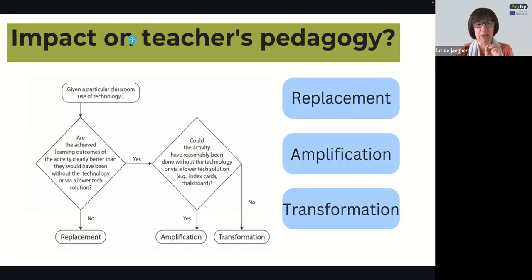And here is like an algorithm you can use for that. You can say, given a particular classroom use of technology, are the achieved learning outcomes of the activity clearly better than they would have been without the technology or via a lower tech solution? If the answer is no, it is not a problem that you use technology instead of what you did before, but you have to realize that is just a replacement. It is not adding anything more.